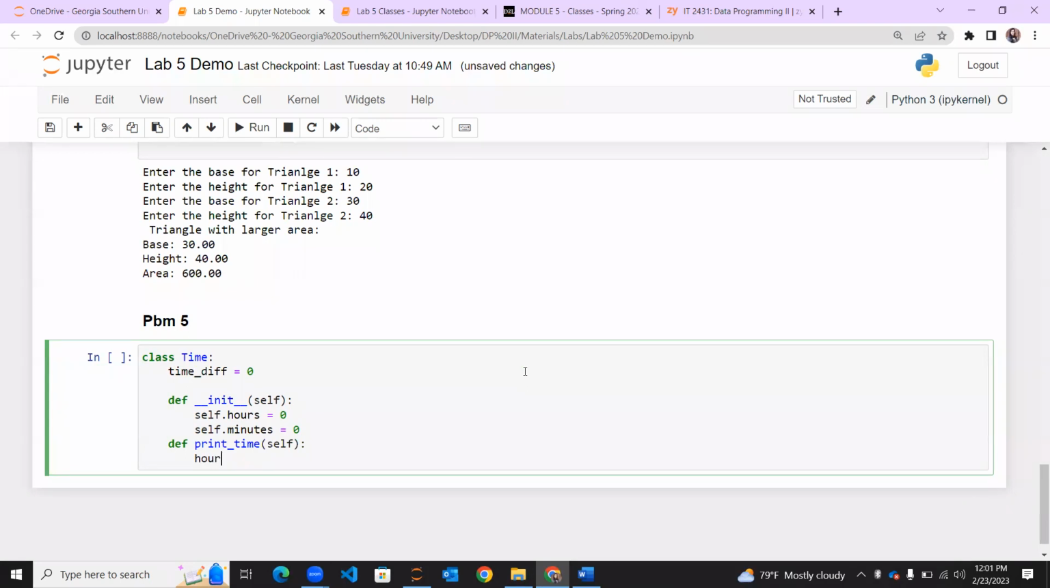Hours is the only difference, right? So we can say hours dot hours plus offset time difference. Plus time difference. The time difference is the attribute, still it is the class. So you cannot simply say time difference. You have to say self dot time difference.